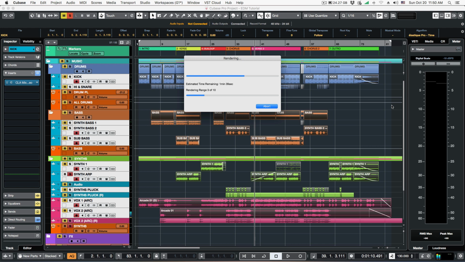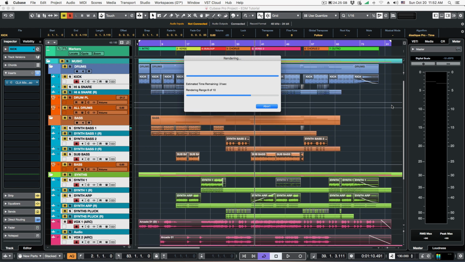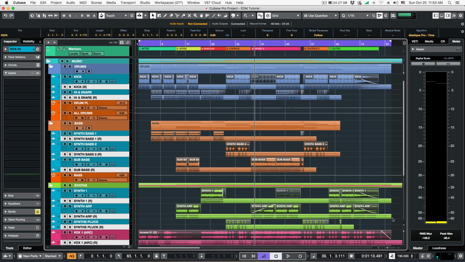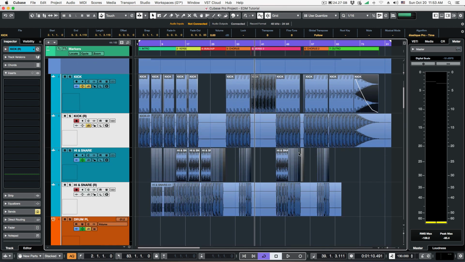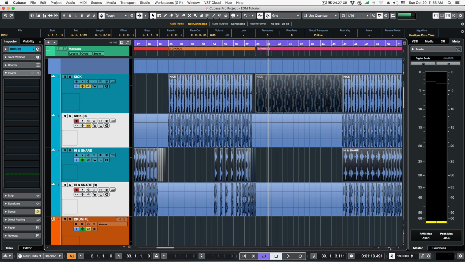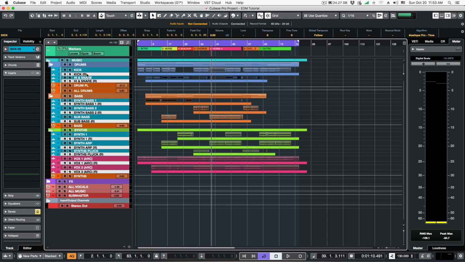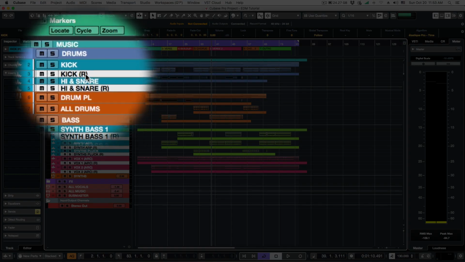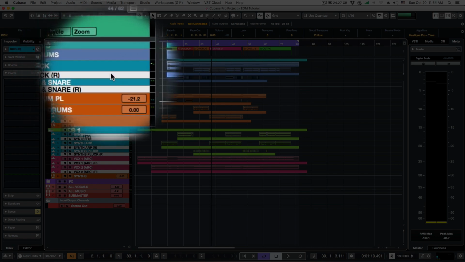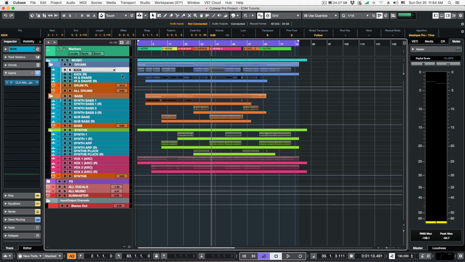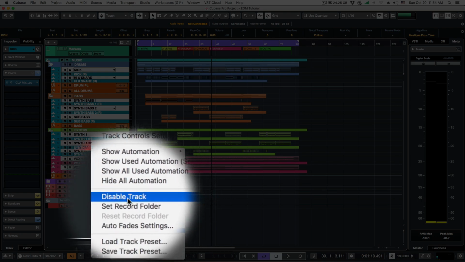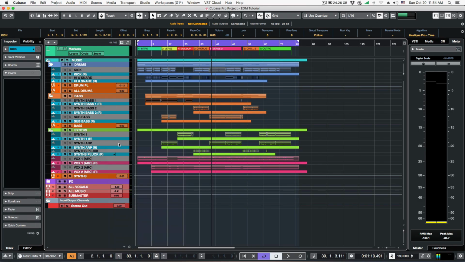That's gonna take a while, so I'm just gonna fast forward this. Okay, so as you can see here, I have the tracks exported already. Now you can see what's rendered and what's not. That R means rendered. So all the other tracks, I'm gonna go ahead and disable. Right click here and disable track.